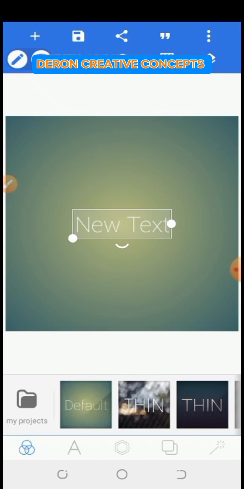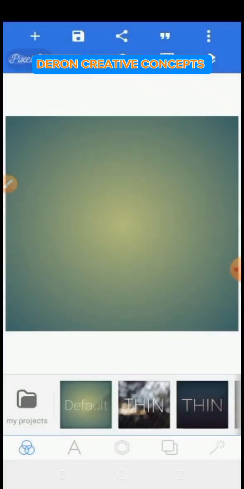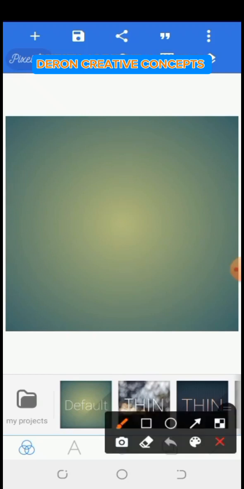All right. So the first thing I want to do now is to delete this text with this new text here. I'll click on the delete button here. I'm gonna click on delete. So having done that, the next thing I'll be doing is to set the document size.